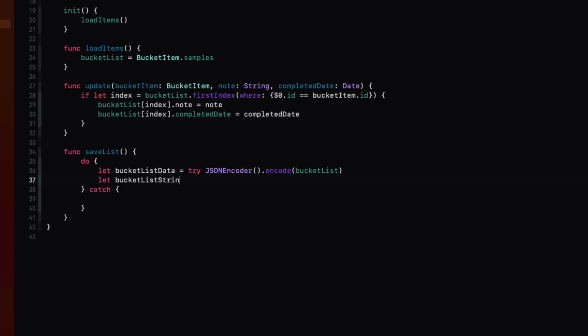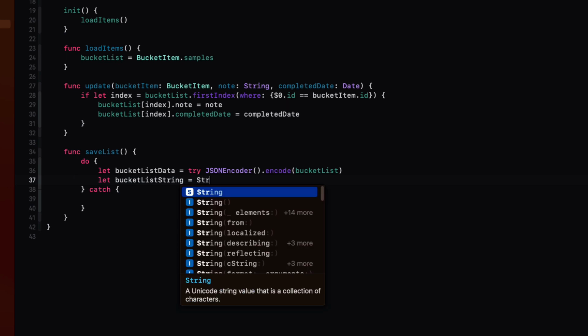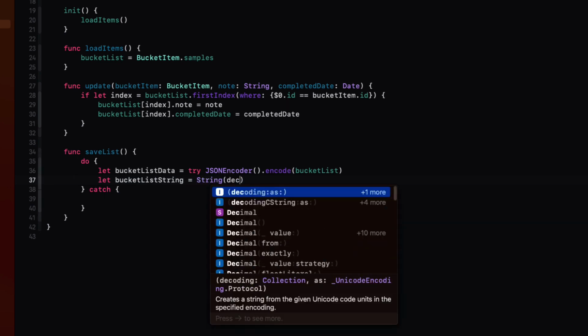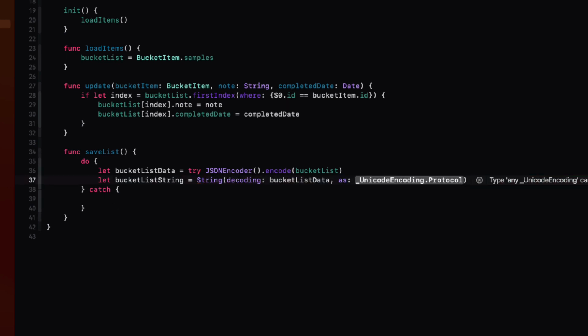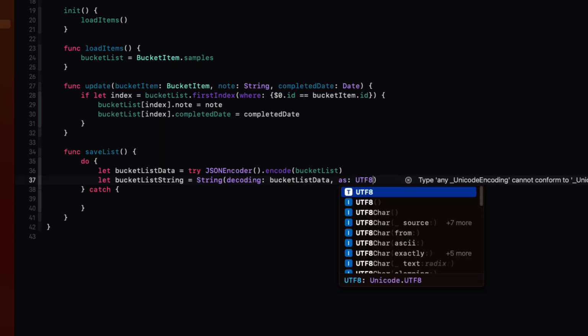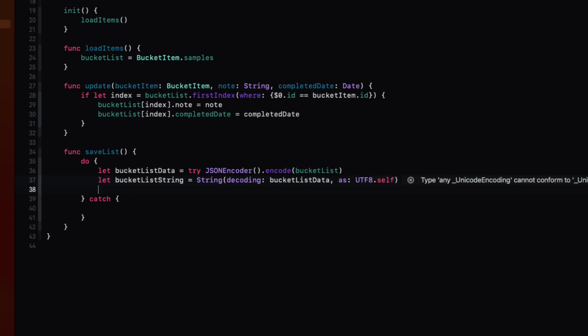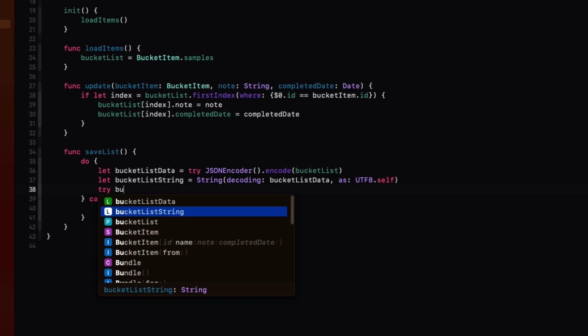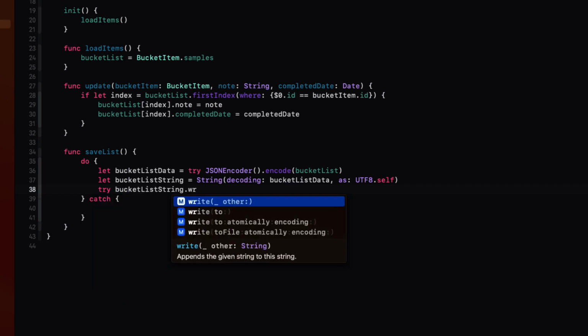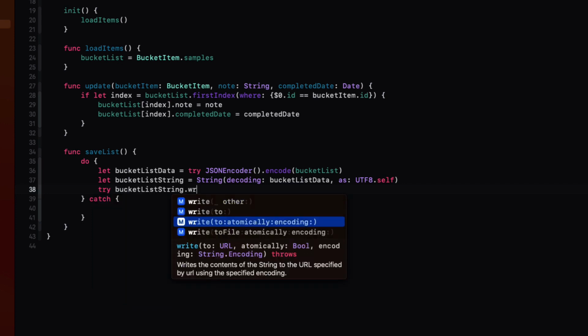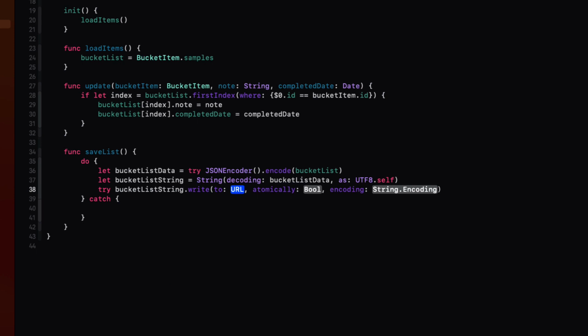Now once it's been encoded, we can convert it to a string using the String decoding our bucketListData as a UTF-8 type, so we specify it .self. Now that we have it as a string, we can take that string and call the string's write method to write it to that file URL. And we set atomically to true, and we'll use the UTF-8 case for encoding.